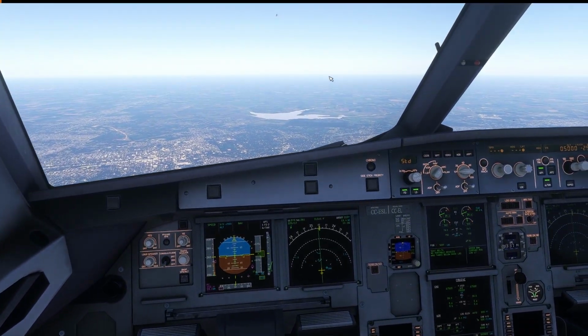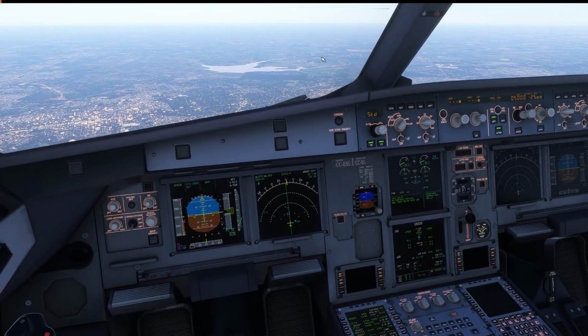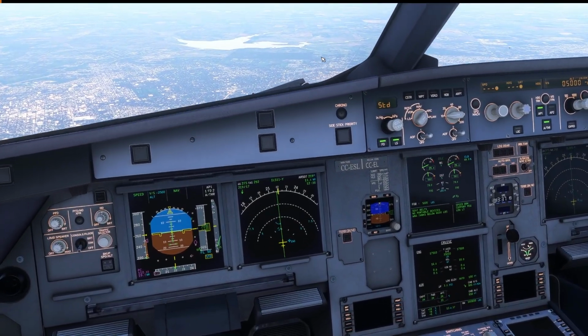Don't know why the speed brakes are making this thing move so much, but it is.